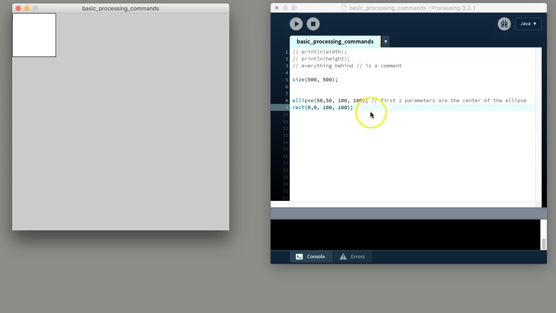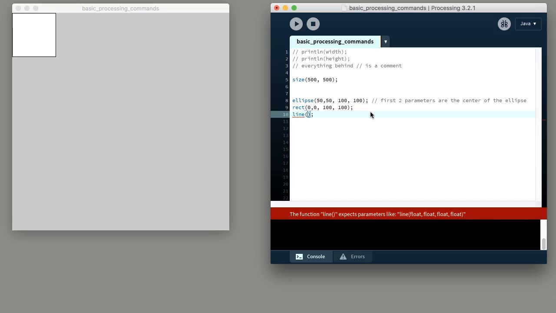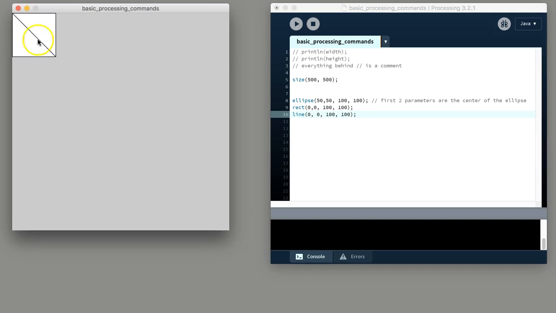Okay, and another thing, we will learn how to draw a line. A line receives 4 parameters, and the first 2 parameters are where the line starts, and the last 2 parameters are where the line finishes. So for example, if I start with 0, 0, after that I finish it with 100, 100, and you see a line starting from 0, 0 and ending at 100, 100.